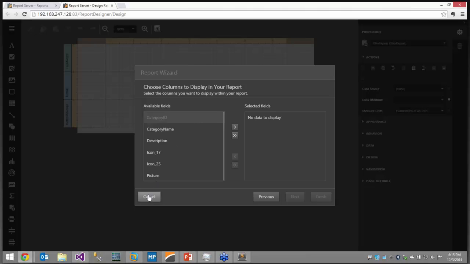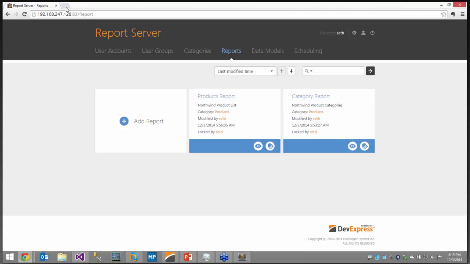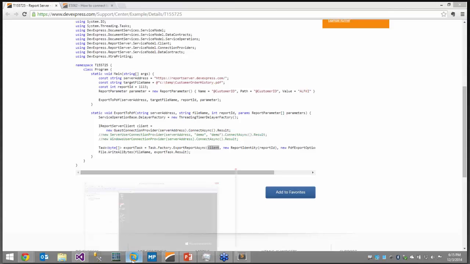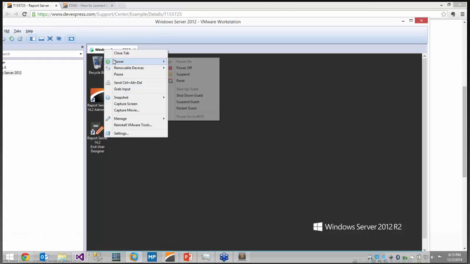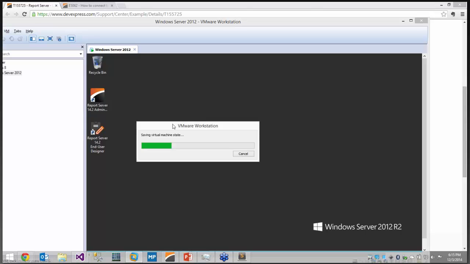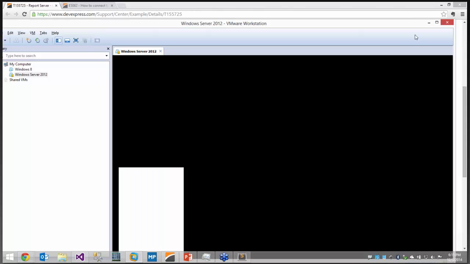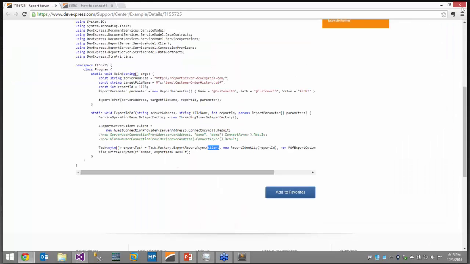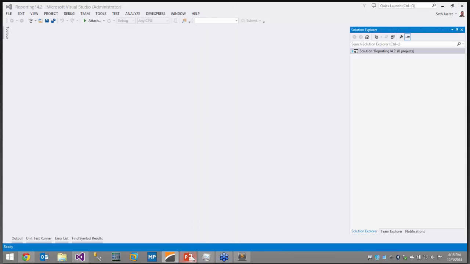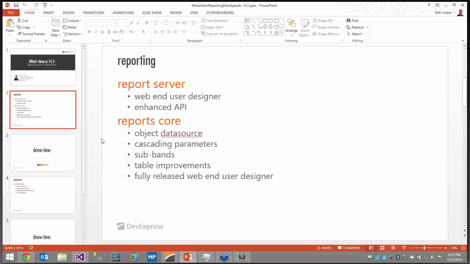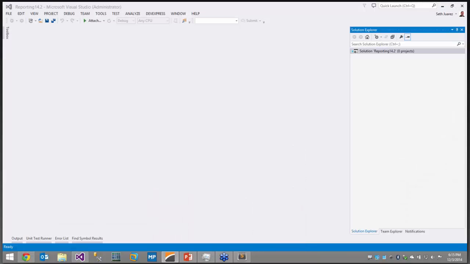All right, so I'm going to hit cancel here, and I'm going to close this down. And then I'm going to do something real quick because I want to make sure that I have enough processing power. For some reason GoToMeeting takes a lot of CPU right now, so I'm going to close down this VM, and we are going to be done with the report server. Okay, so let's go back to this. Now we're going to go to Reporting Core, and we're going to start to find out some of the cool things that we've done with Reporting Core.